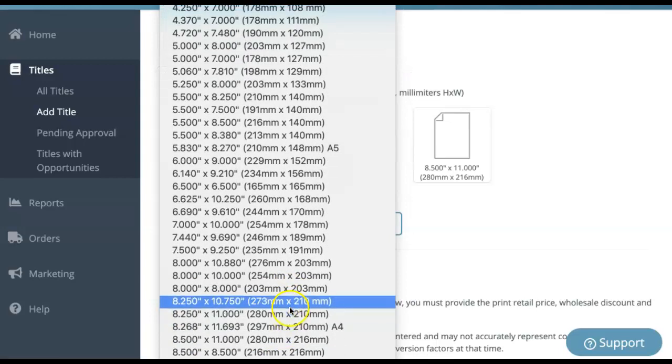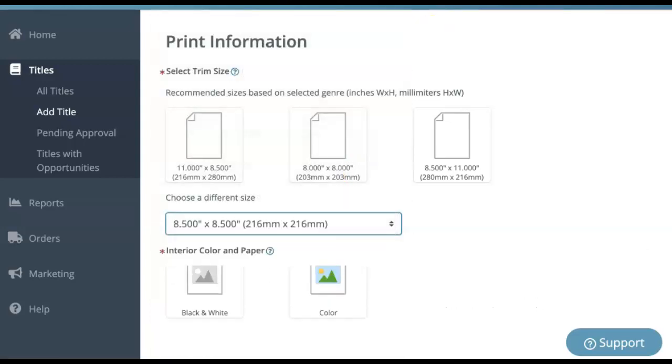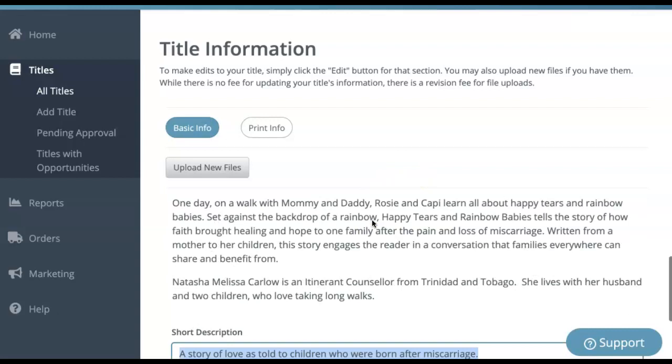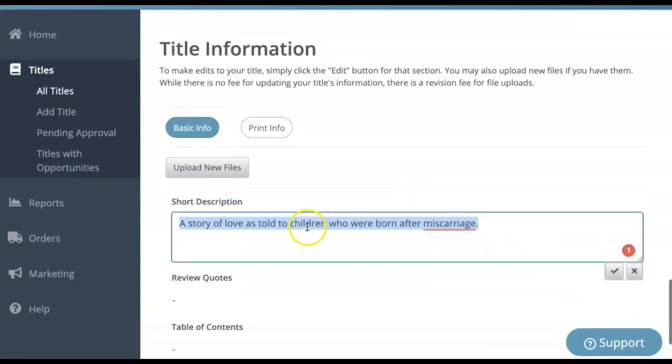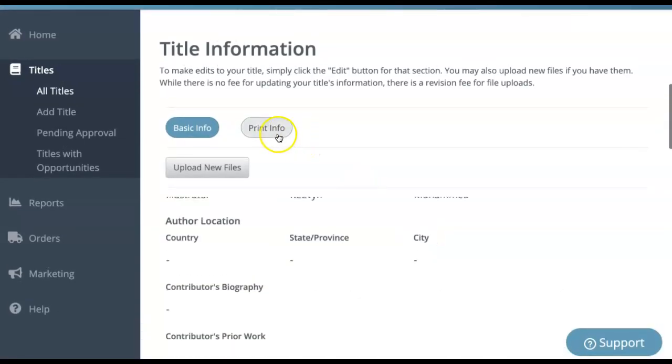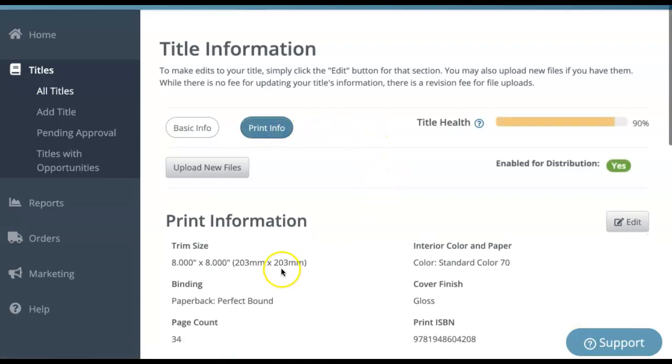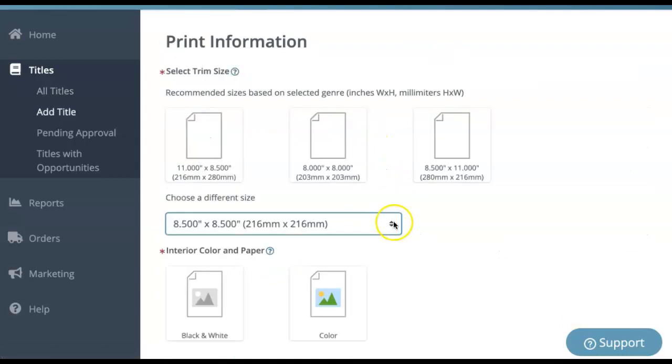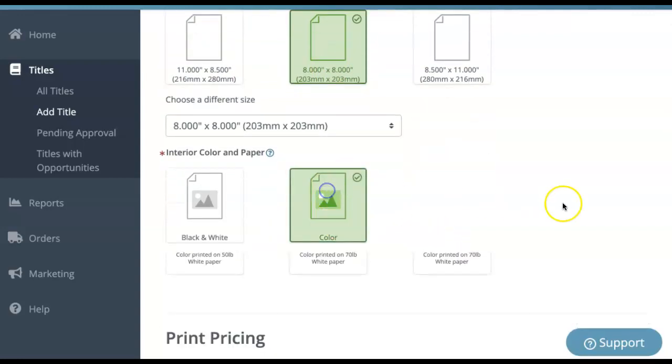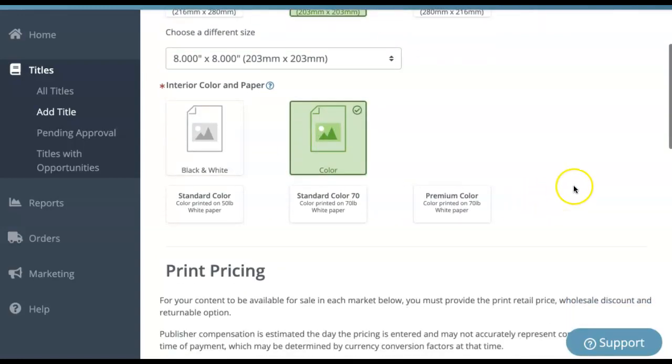I do believe ours is 8.5 by 8.5. Let me double check here. That's now under the print info. Oh, it is 8 by 8. Good thing I checked. So that's a very standard size book, and then it's obviously going to be color because it's a children's book, and every page is full color, and then you can choose. I like the premium color because I found that these are just not great options for children's books.